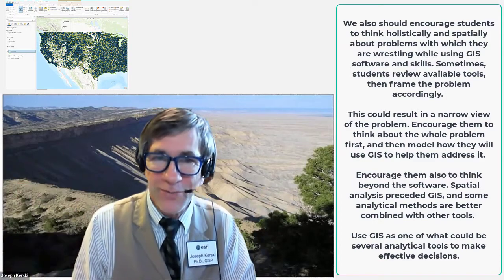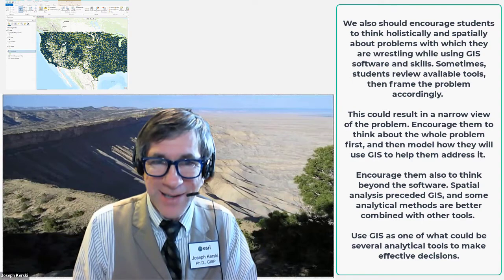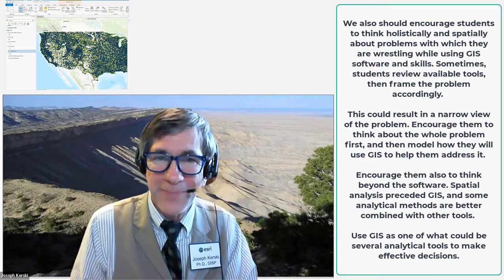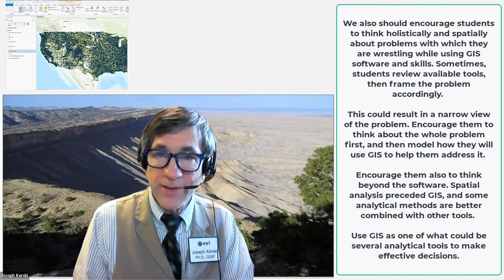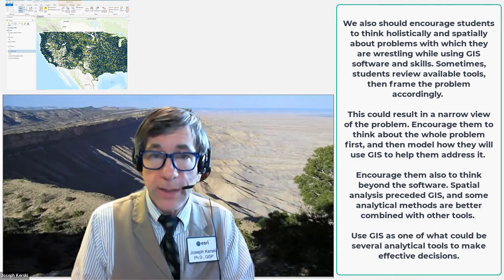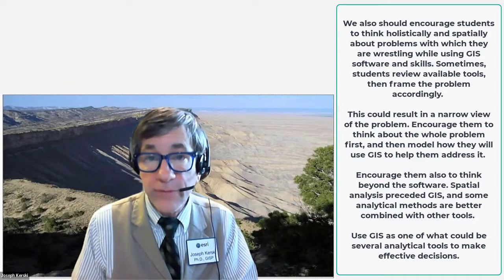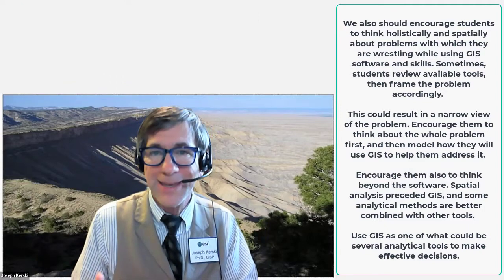Think beyond the software, folks. I can't emphasize this enough. Think beyond the software. Spatial analysis preceded GIS, and some analytical methods are better combined with other tools. Use GIS as one of what could be several analytical tools and methods to make effective decisions.